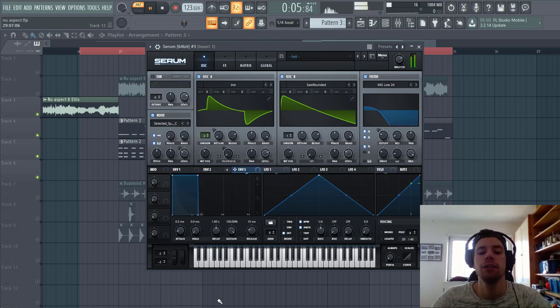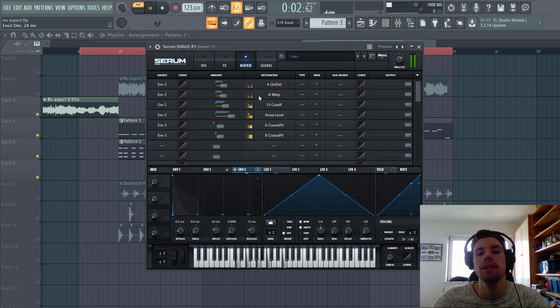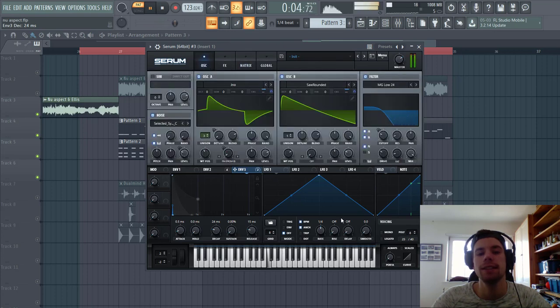And then the last thing we're gonna do is add some more punch to the sound. So we'll route envelope 3 to the chorus pitch. Just like this. And that's it for oscillators, so now let's dive into effects.